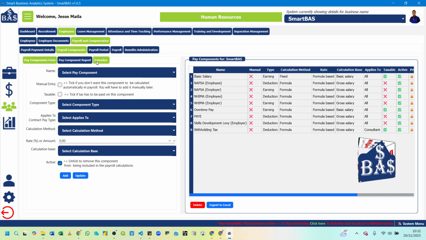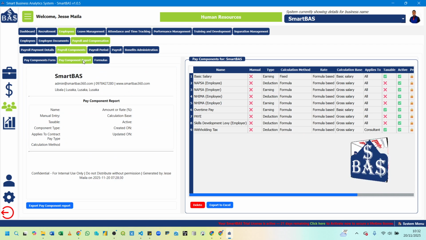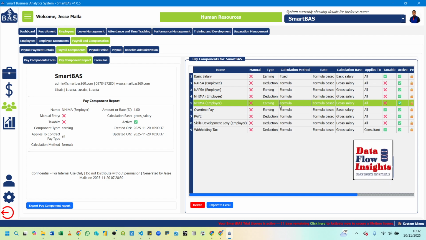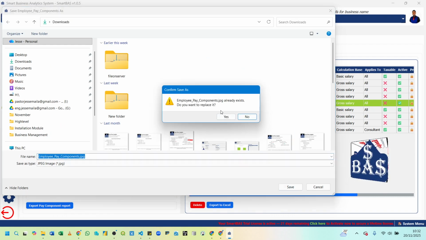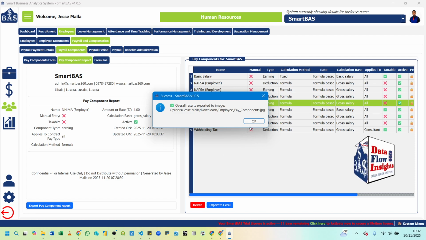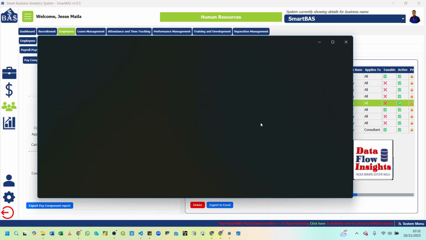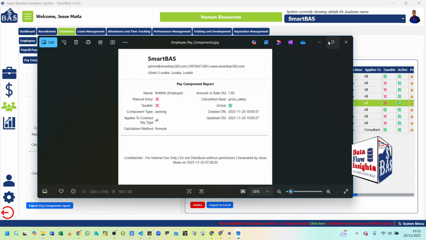You can also print out a report. For example, if I do this, let me export this because this can be exported right now. Let me say yes. Okay, so here's a report. This is an image. This is a report for the pay component, and this is how all the other reports will be done.